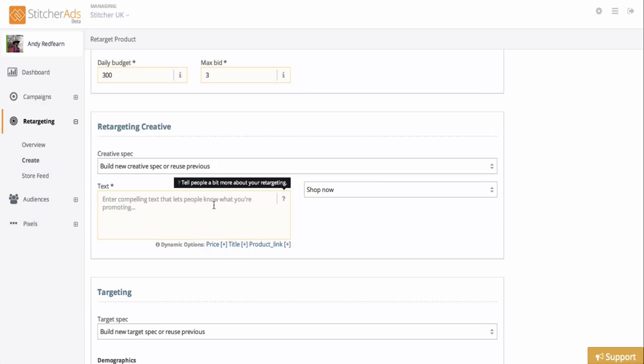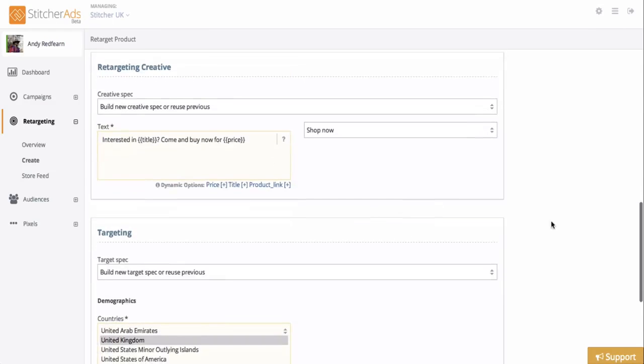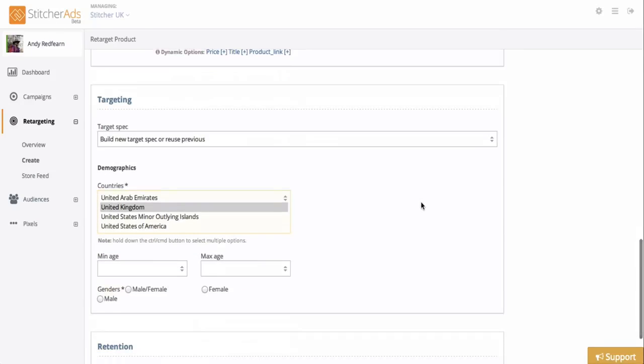So I picked 3 at the top there. Here I can add specific copy for each of the adverts. As it's a retargeting advert, I might say something like, interested in product, come and buy now for, and I'll enter the price. I can also add in a call to action of shop now. At the bottom here, I'm able to set up my targeting. In this case, I'm just going to target it to the UK. I'm not going to add any age or gender targeting to it.